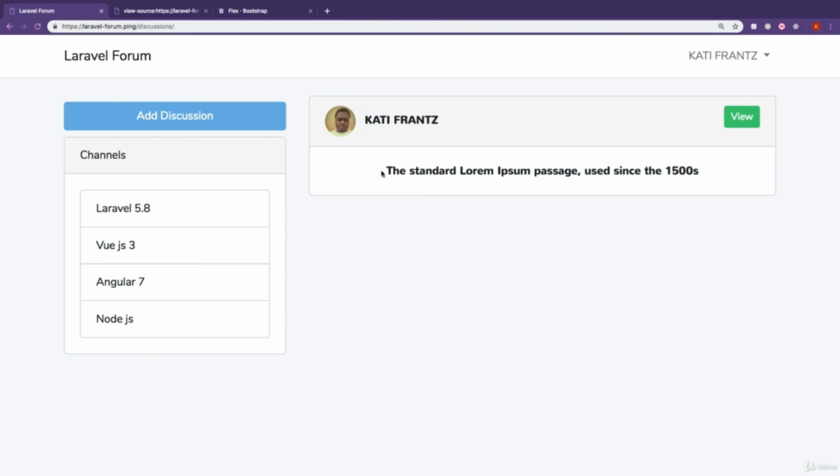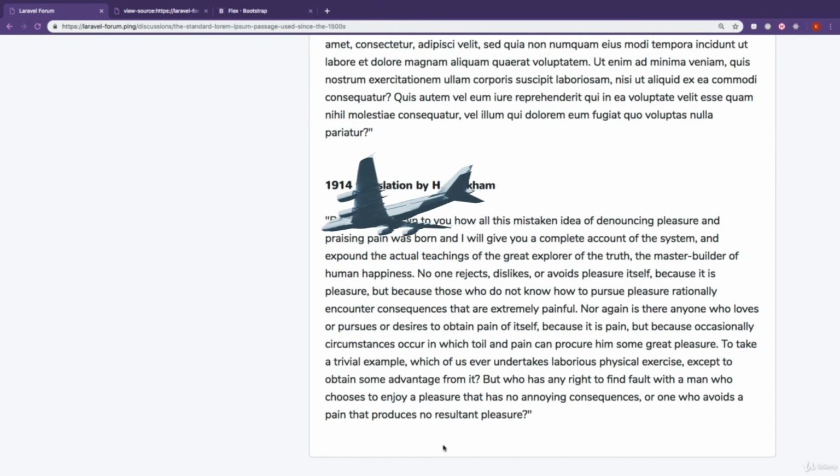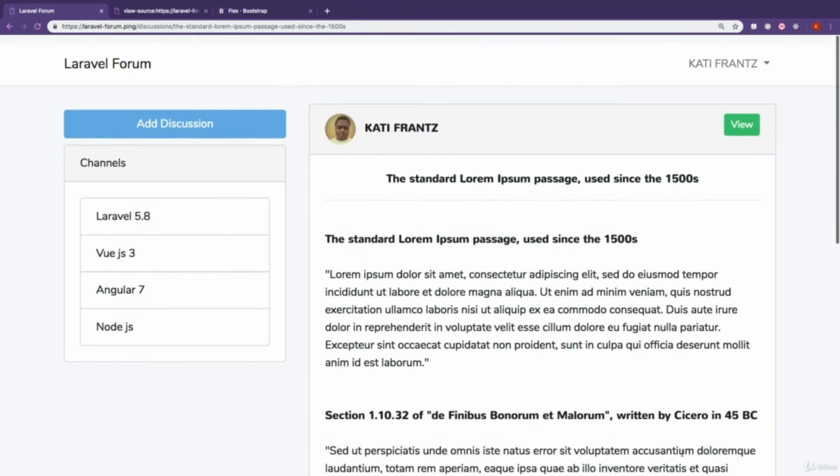Okay, so I've done my best when it comes to the design. So if we view our conversation, you can see the title right there, and then we have the horizontal line that shows the contents of the discussion. Okay, in the very next lesson, we are going to add the functionality for replying to a conversation.